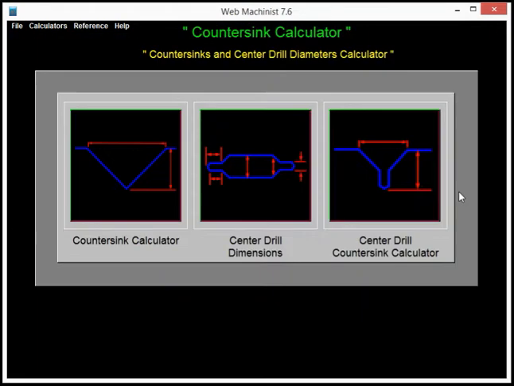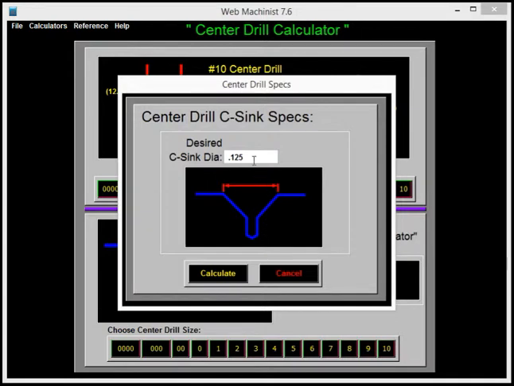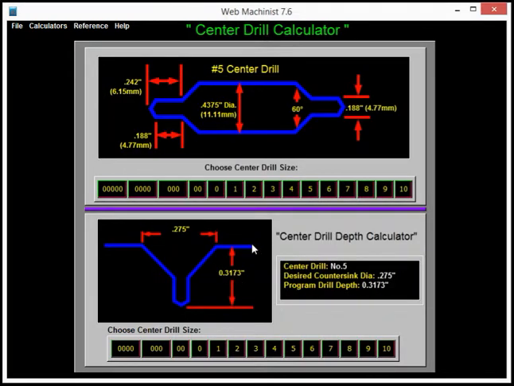Center drills and countersinks calculators, just basic stuff like, okay, number 10 center drill, here's the dimensions of it. This one down here, if you want to make a particular countersink diameter using a center drill, you just choose the center drill size and then what size of the countersink you want to make with that one. And if it's within that parameter of that center drill, it'll tell you. So you'd have to go 0.3173 deep to make it 0.275 countersink with a number 5 center drill.